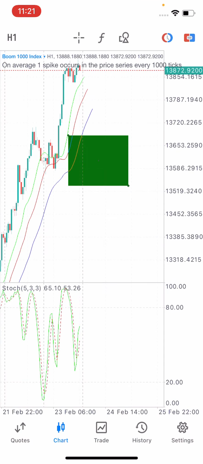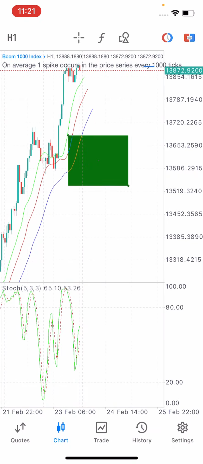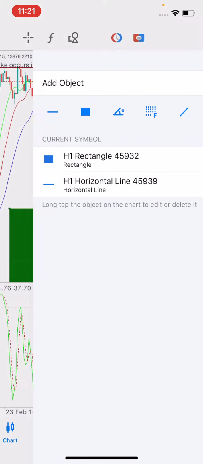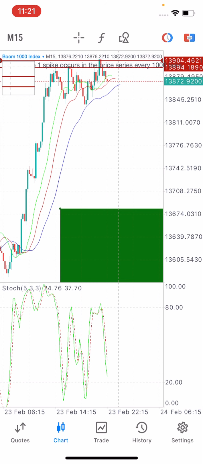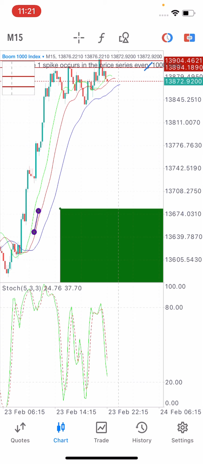Can you see? That is the rectangle. This one is the horizontal, we call it horizontal. You can use it to set your support or resistance, right? Somewhere there is around a resistance level. You can use this one also. This is a trend line. You can use it to draw your perfect trend line.